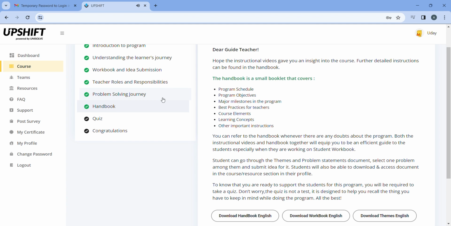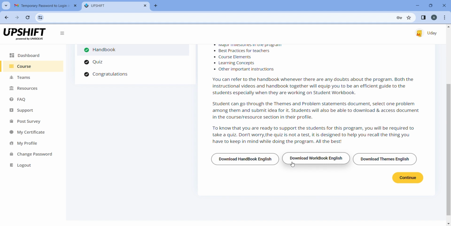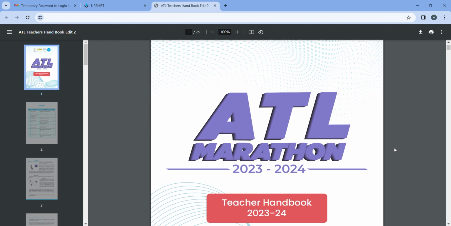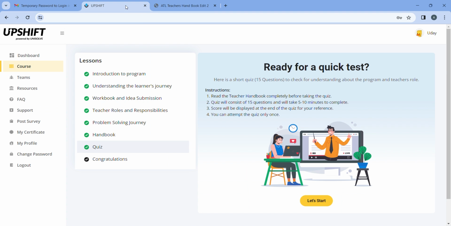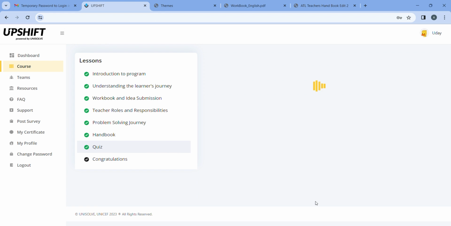Once you finish all the videos, you will be moved to the handbook field where you can download or print handbook, workbook and ATL themes documents. Click on Continue once you download or print the documents. You will be taken to the quiz field.